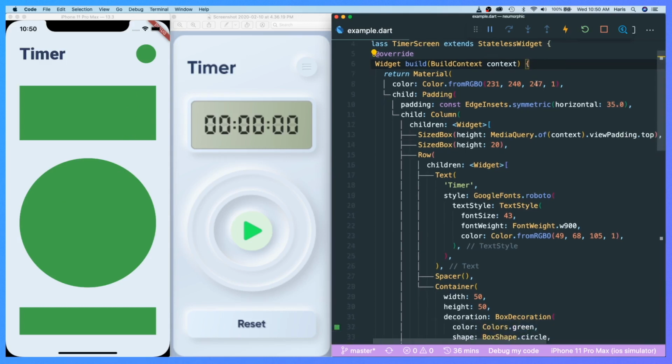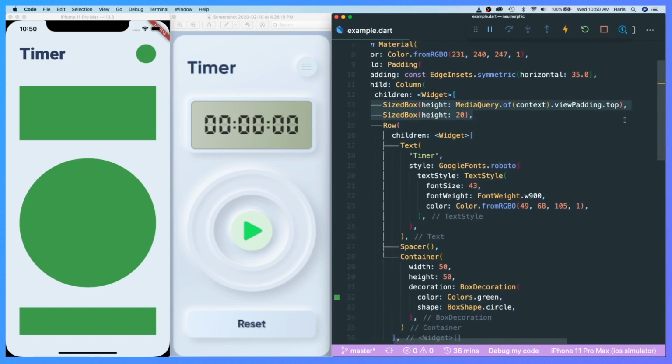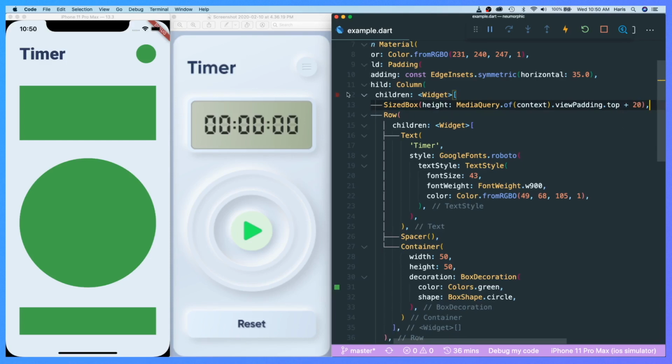Next thing to note is that there's one refactor that you can do with these 2 widgets. I have 2 sized boxes. One is for the safe area and the other is for the space between the safe area and the first row of widgets. Do you know what the refactoring is? Let me give you 3 seconds. Correct. What you need to do is just add 20. And if you save it, it doesn't change.